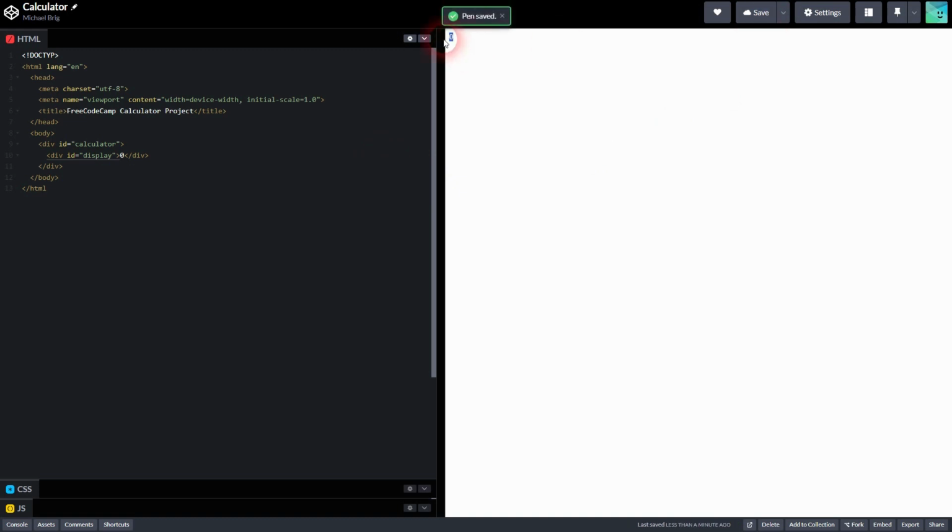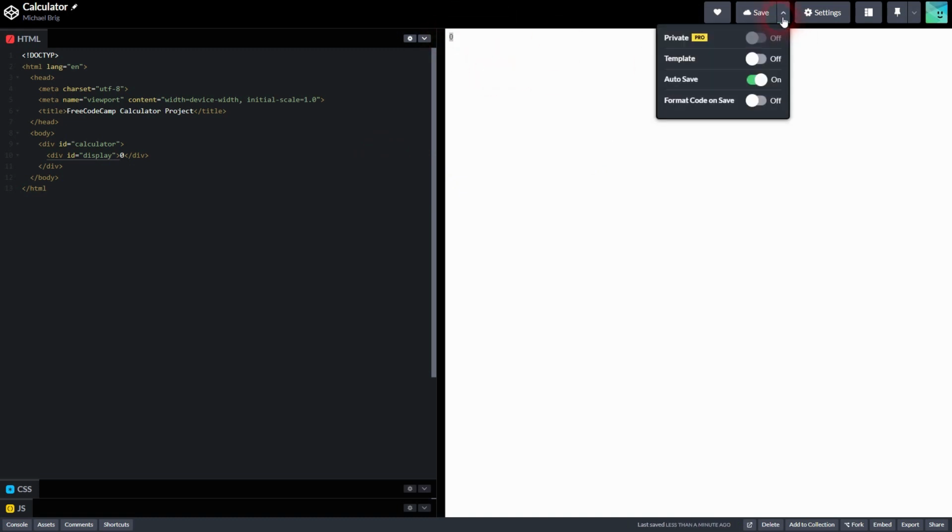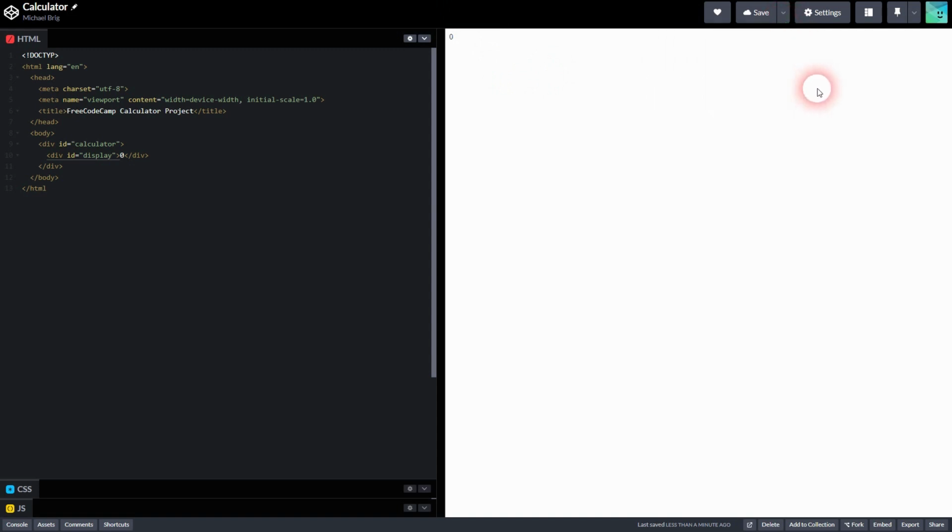Let me check here. It seems to run automatically from time to time. So whenever I put something new inside of the code here, it's going to run a couple of seconds after. When it comes to the specific IDs, they are given in FreeCodeCamp. So read through the user story and you'll find them. For example, calculator, display, clear, and the ones for the numbers.